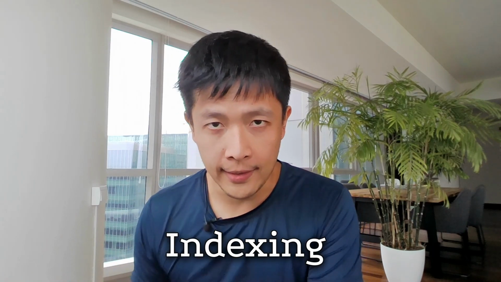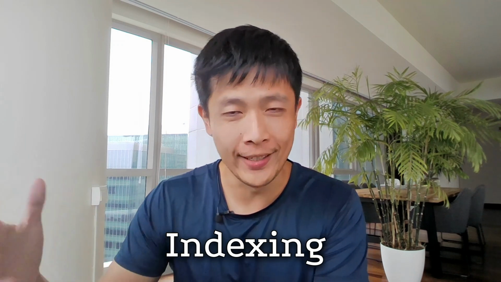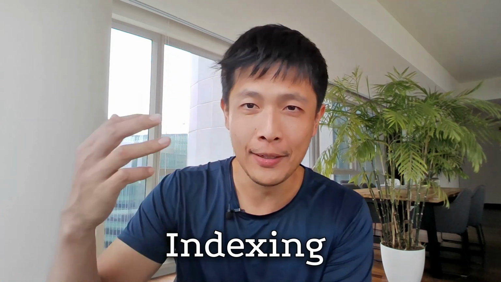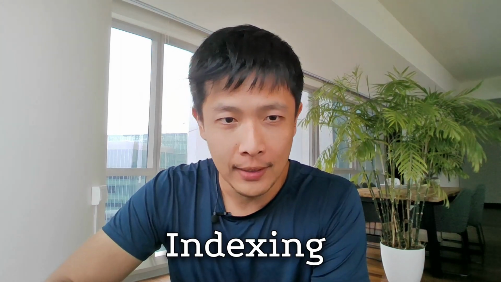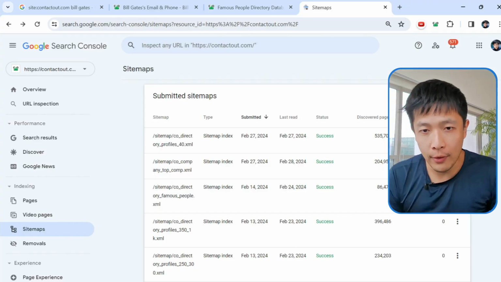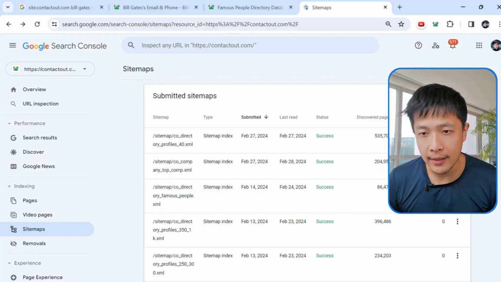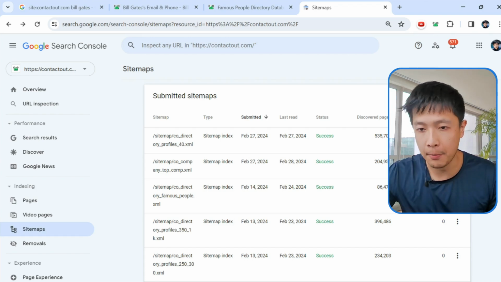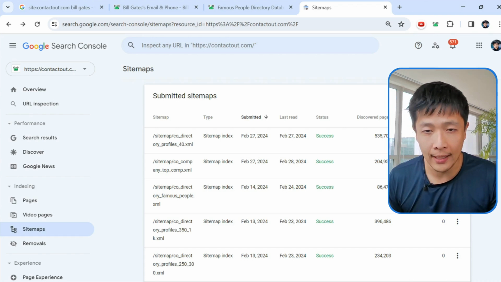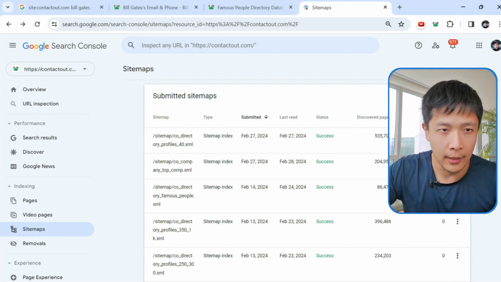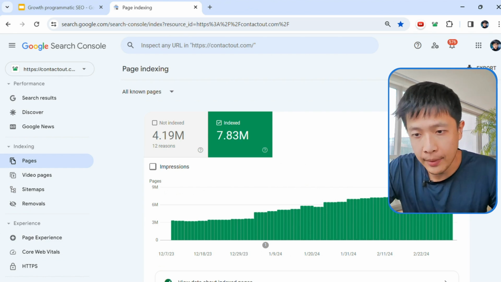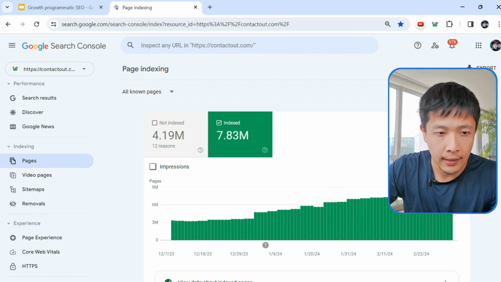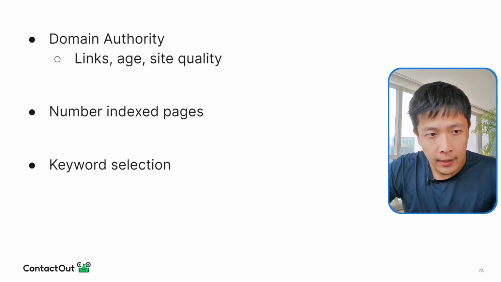Moving on to talking about indexing our content, because if we don't index our pages, then we'll never get traffic and we'll never rank in Google. Indexing is the first part. So simply for ContactOut, we submitted our pages, maybe 500,000 or 1 million at a time, to Google Search Console. And so far we have about 7.8 million pages indexed. That's growing every day.